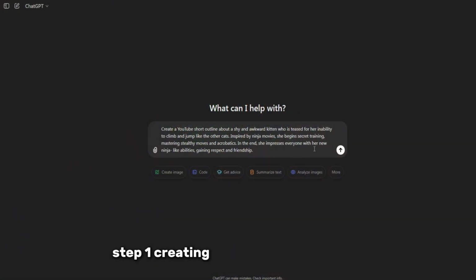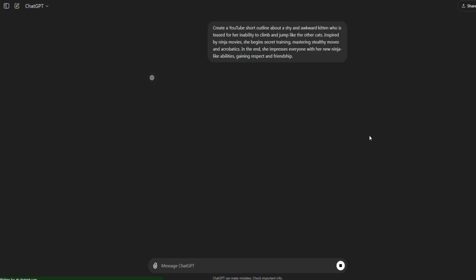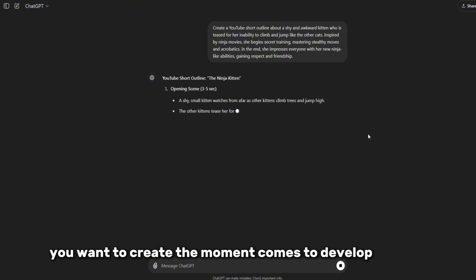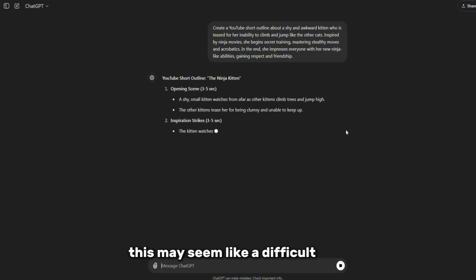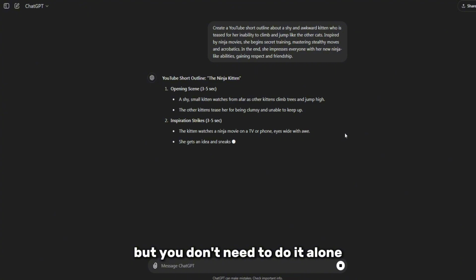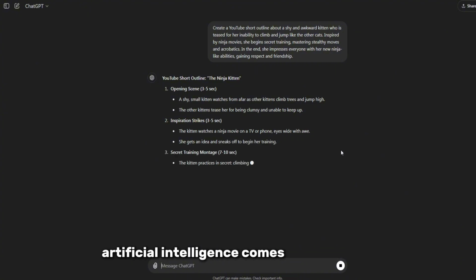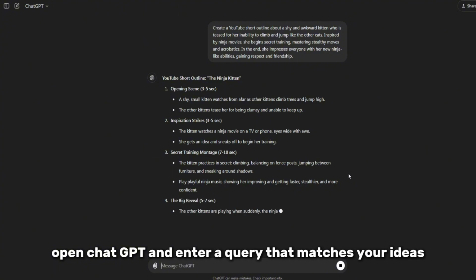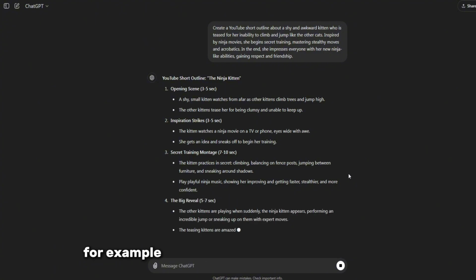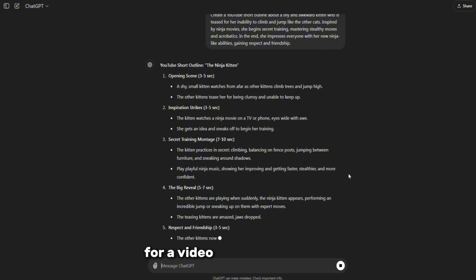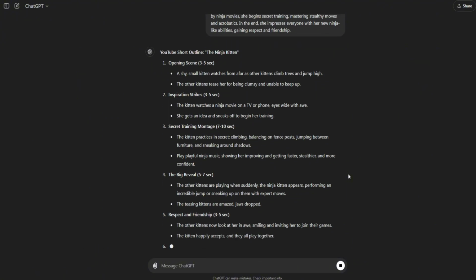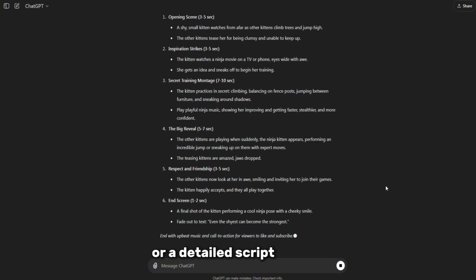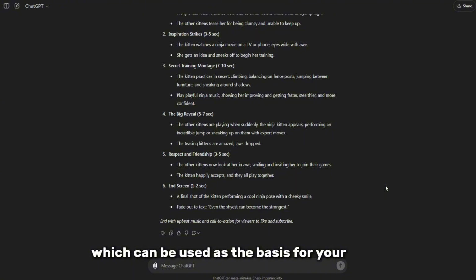Step 1. Creating a script using ChatGPT. After you have decided on the type of content you want to create, the moment comes to develop the plot. This may seem like a difficult task, but you don't need to do it alone. Artificial intelligence comes to the rescue. Open ChatGPT and enter a query that matches your ideas. For example, you can ask it to suggest a script for a video of a certain genre or theme. After just a few seconds, ChatGPT will generate a story plan or a detailed script for you, which can be used as the basis for your video.